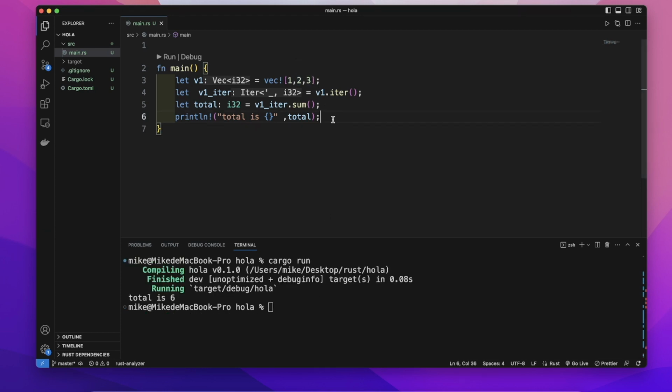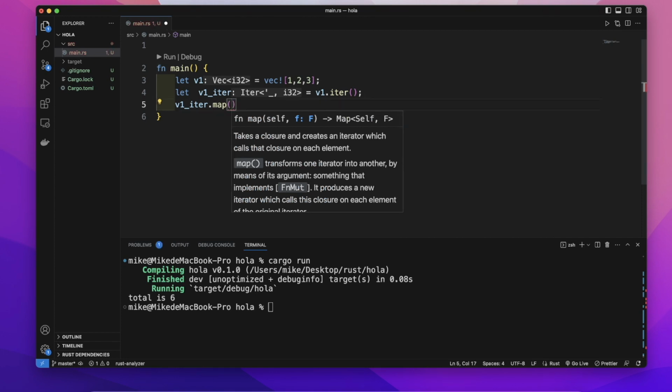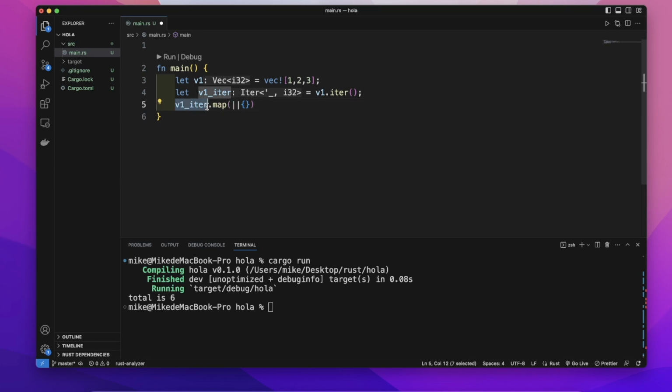We can use iterator adapter methods on an iterator, and these iterator adapter methods can create a modified new iterator from the older iterator. So let's use the iterator adapter method map on this v1 iterator. Let's remove this, and v1_iter.map, and this map method will take a closure as argument, and this closure can get each item of this v1_iter.